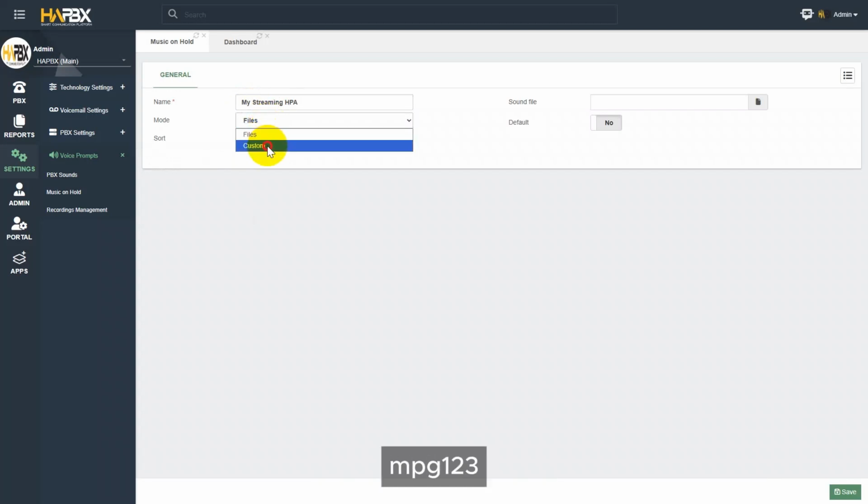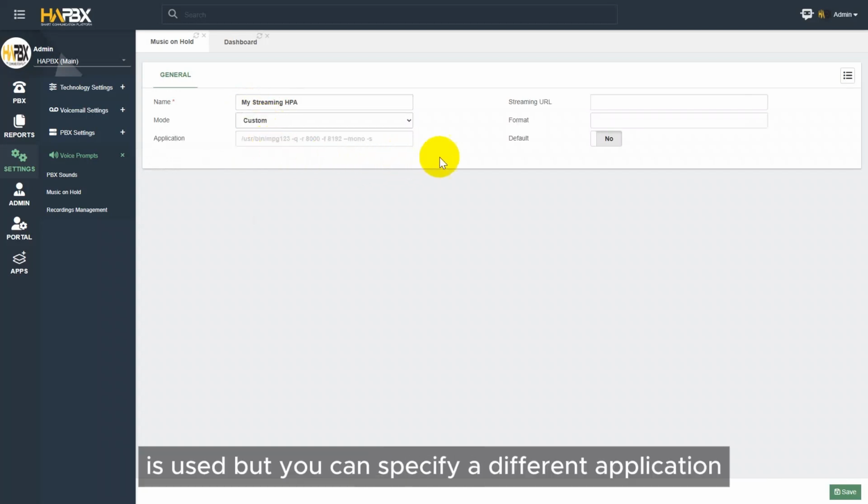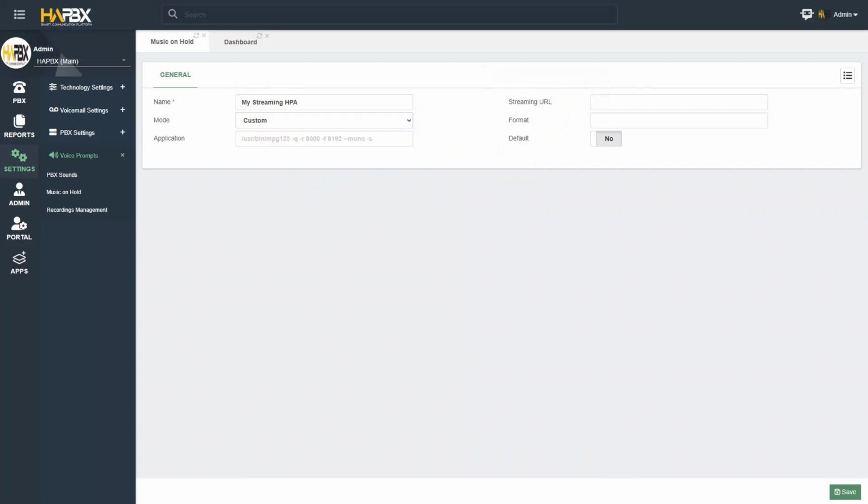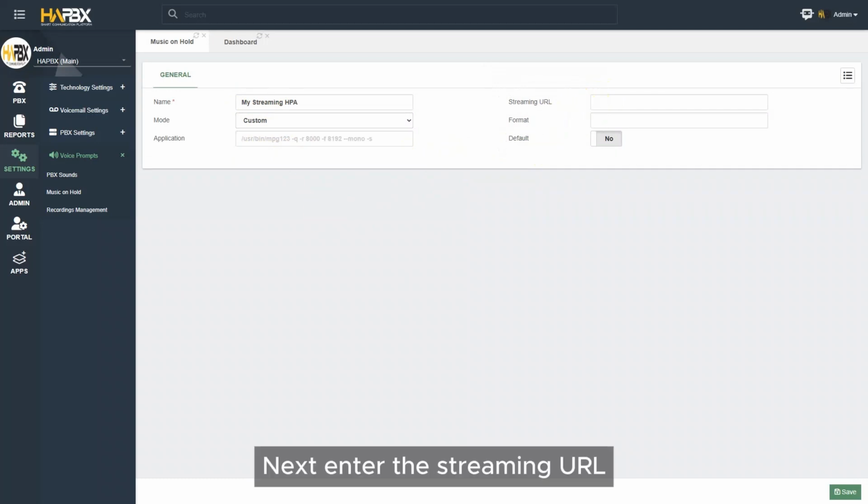By default, MPG123 is used, but you can specify a different application and parameters if needed. You may leave this field empty to use the default settings. Next, enter the streaming URL.